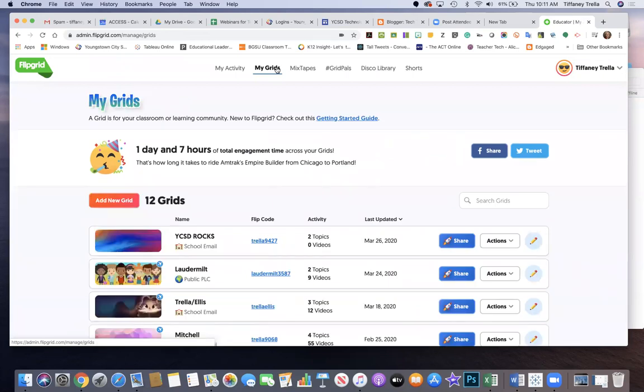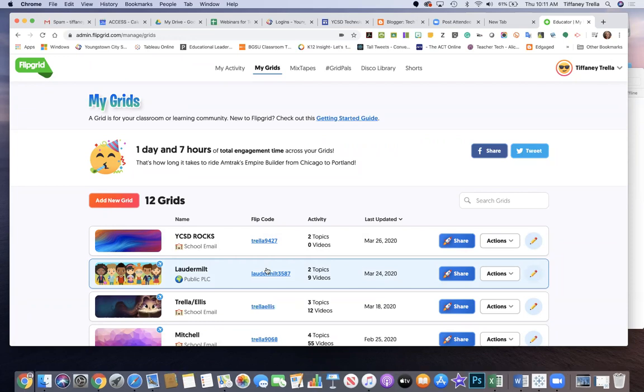So now we're going to start with the fun part, which is starting to actually use it and give assignments, which is a lot of fun. So create. So I'm going to go into this YCSD Rocks. This code right here is the code to my class. So if I wanted the students to go in and use this and see all the assignments, I could give them this code and they will automatically be in there.